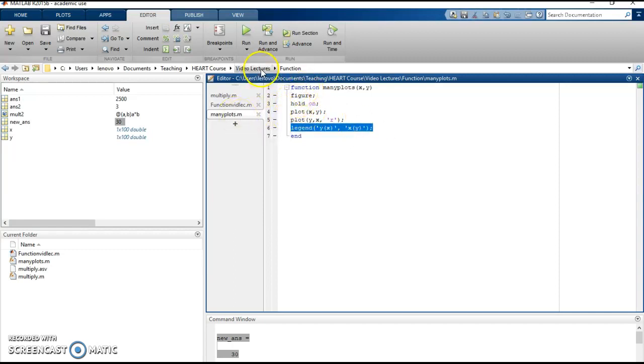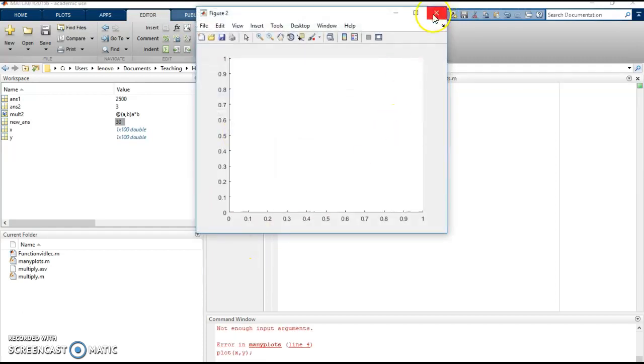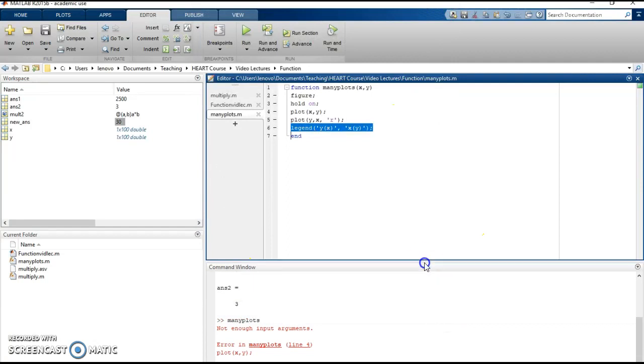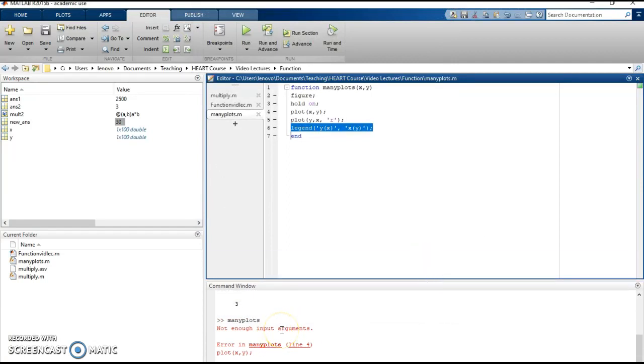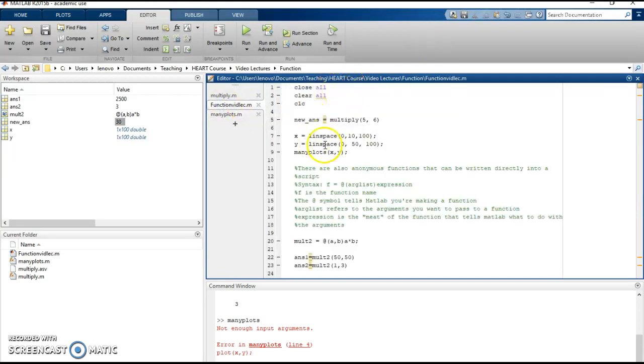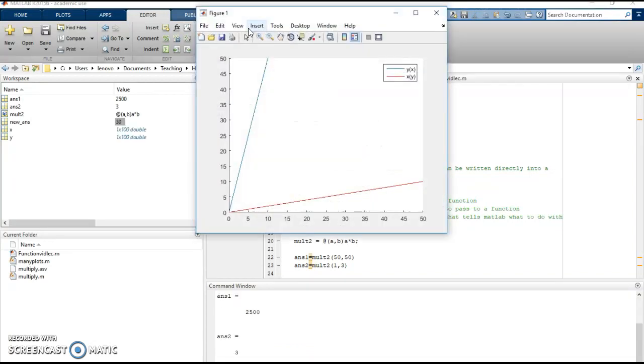So pretty simple. I'll run this, and you can see if I run the function on its own, it gives you an error saying not enough input arguments, because we never defined in the function what x and y actually are. So we didn't pass anything to this argument. If you go back to my main function, you can see I have x and y defined, and then I passed them to my function manyplots, and we can see what comes up when I click that. There we go, yay! So there's my manyplots function.